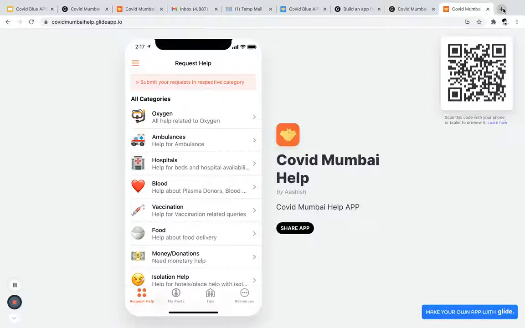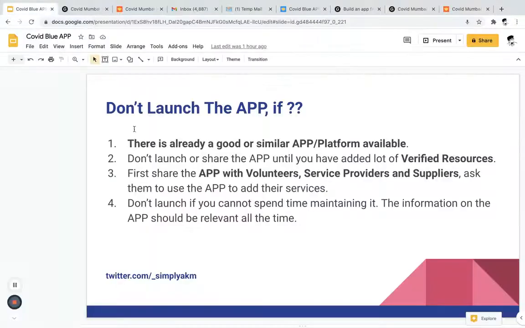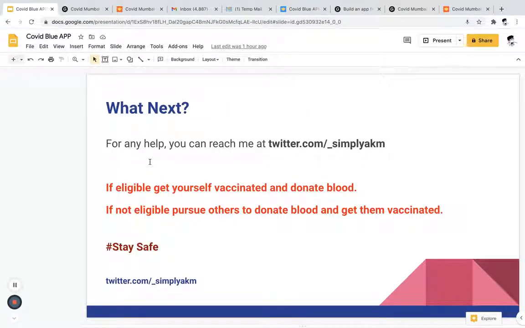Once you have added enough resources, once you have shared this app with volunteers and service providers and asked them to add the resources, you can go ahead and share this URL and keep forwarding this URL for the people who need help. Okay, so that's it. Anything? What next? If you need any help, you can reach out to me on Twitter.